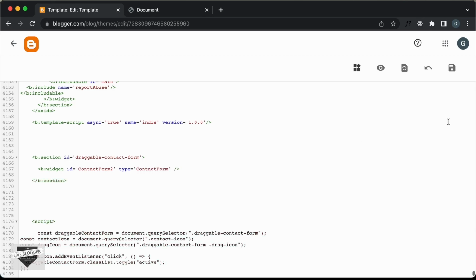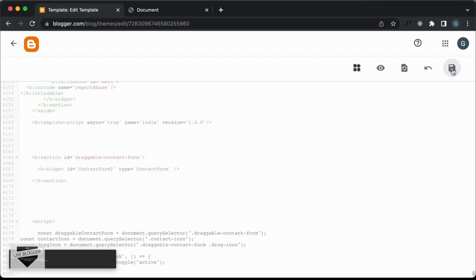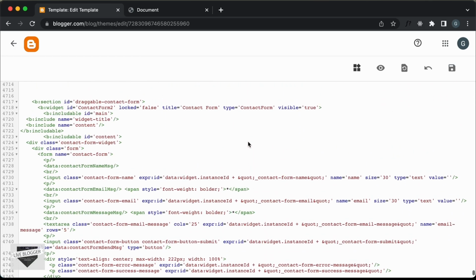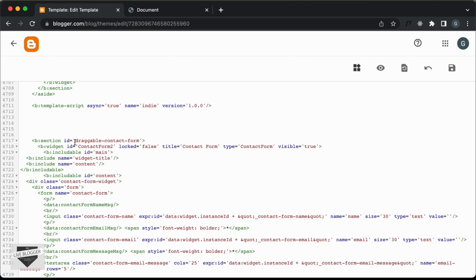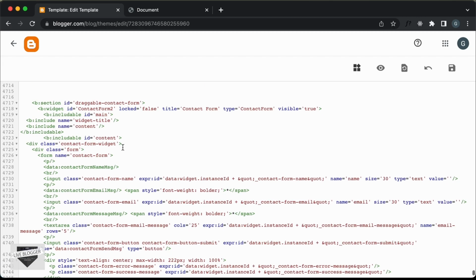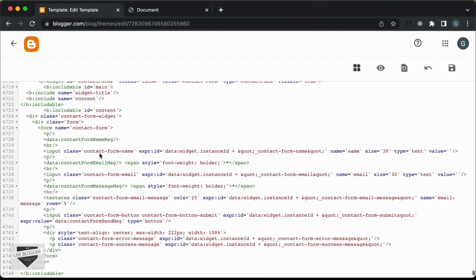And now the next thing you have to do is click on save, and Blogger will generate some code for the contact form. So let's click on save. Now if we scroll down, we can see that Blogger has auto-generated this code. This is our section with an ID of draggable contact form, and in that we have created this widget with an ID of contact form 2. So this is the contact form. We have all this code generated by Blogger.